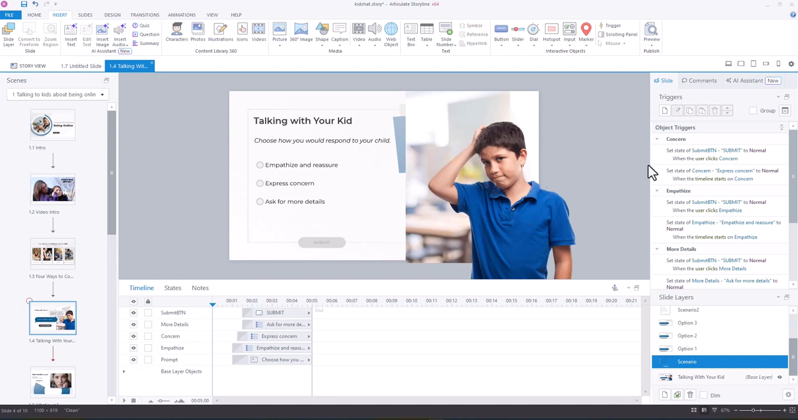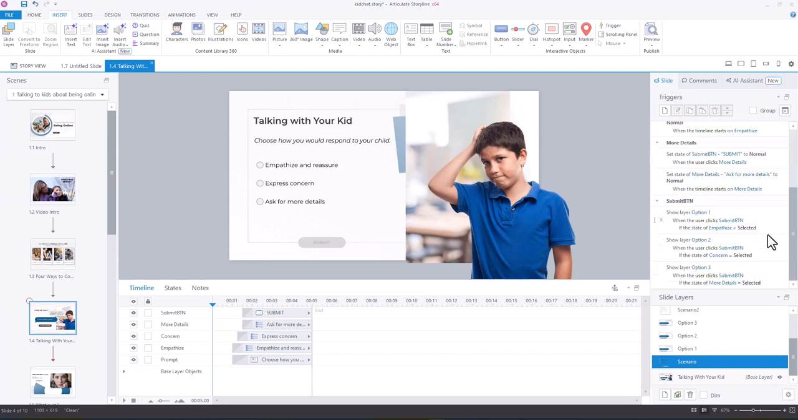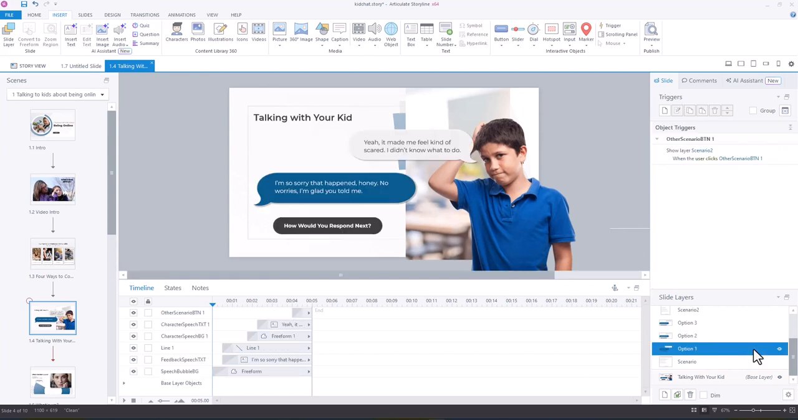And then the important thing here is that we wanted to have the show layers be different options. So based on their selection, if they choose empathize, they go to option 1, concern goes to option 2, and more details goes to option 3. So simple show layer triggers. And then when we look at the options, option 1 presents them with some more dialogue and a prompt to how would you respond next.